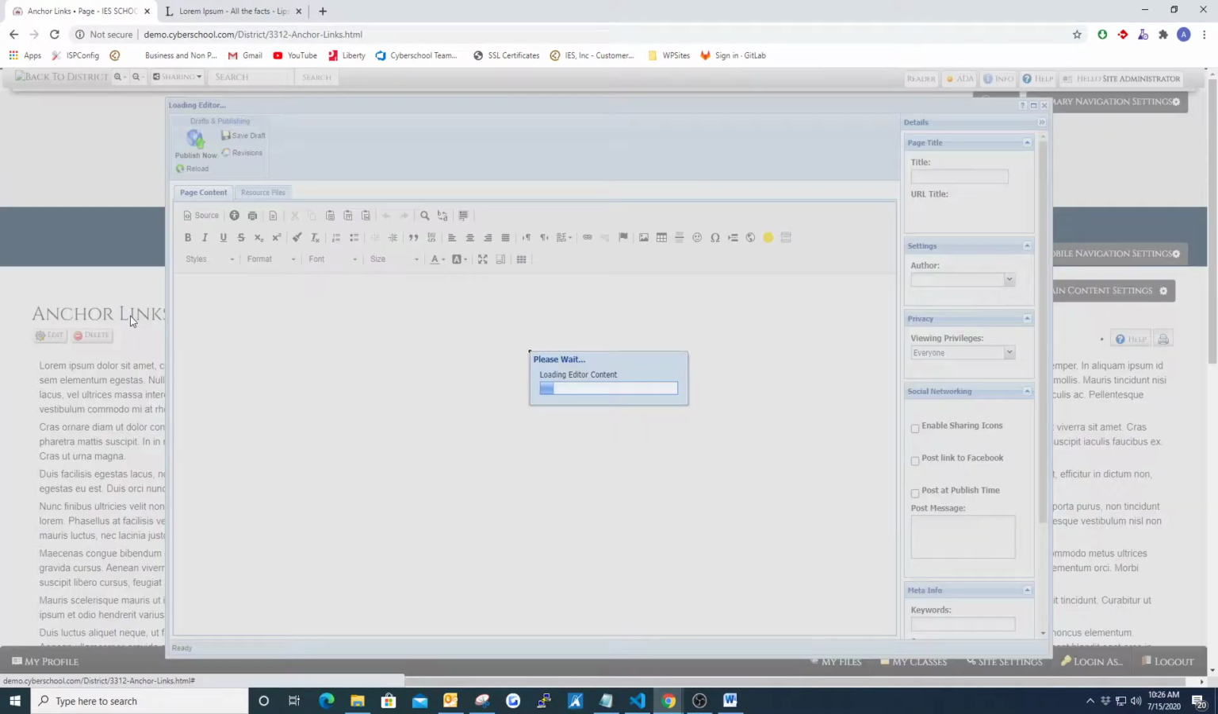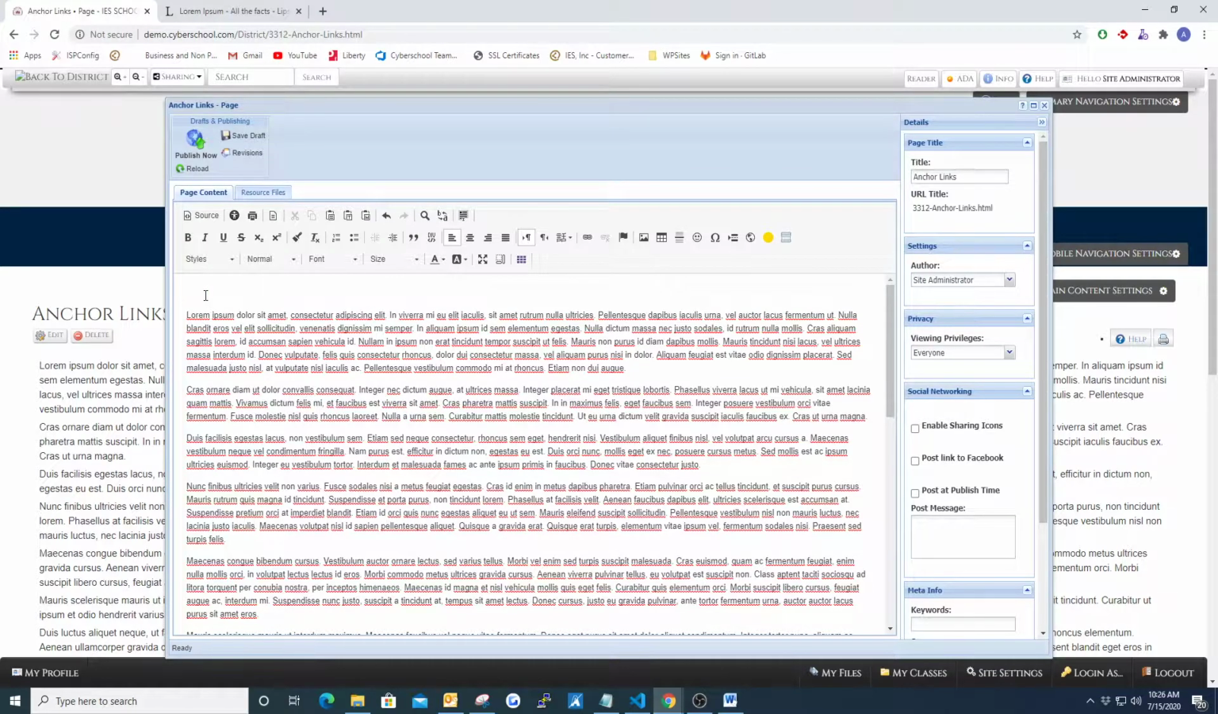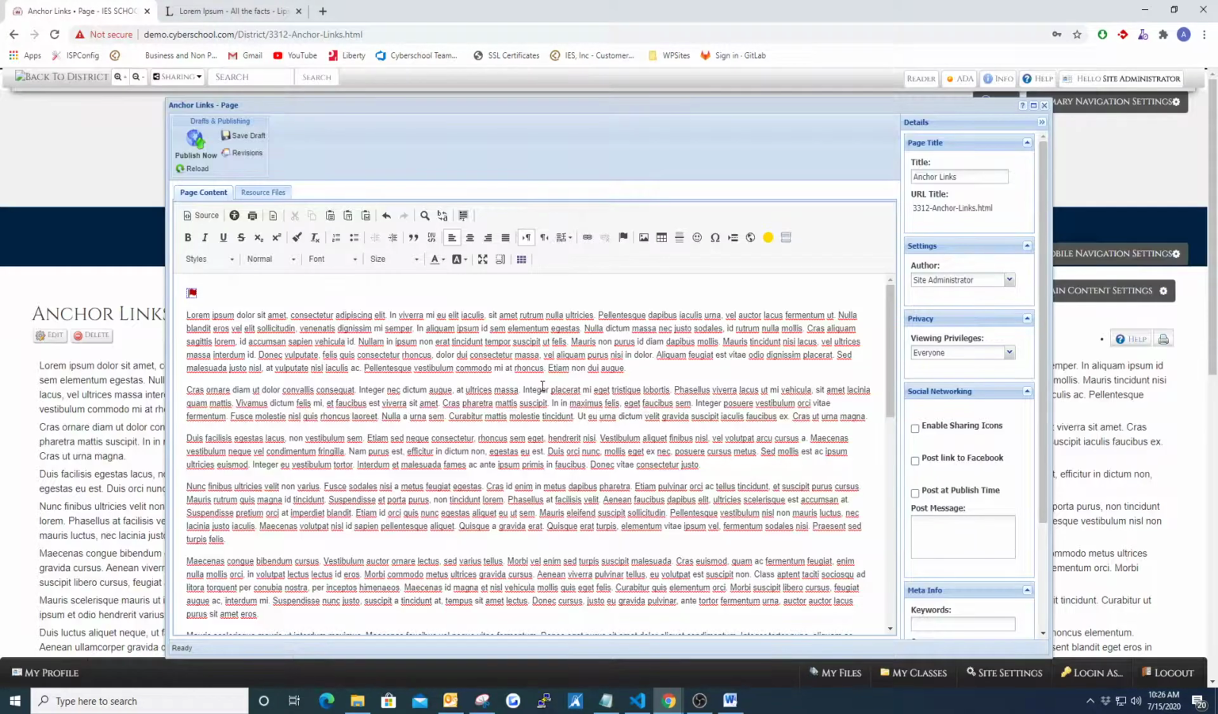And so what I'm going to do now is I'm going to create an anchor, and in Cyberschool the way we do that is I'm going to use this little flag here called anchor. Take that, and I'm just going to say top, and okay. So now I get a little flag in my content there.